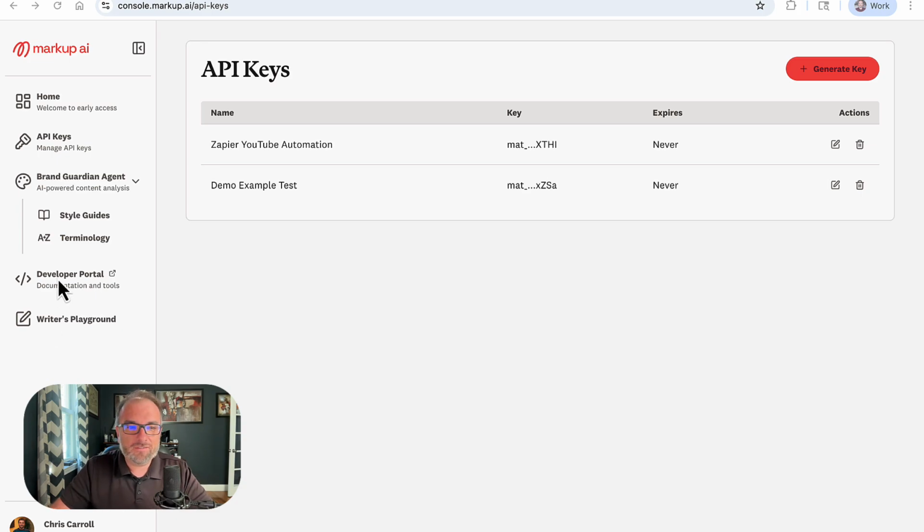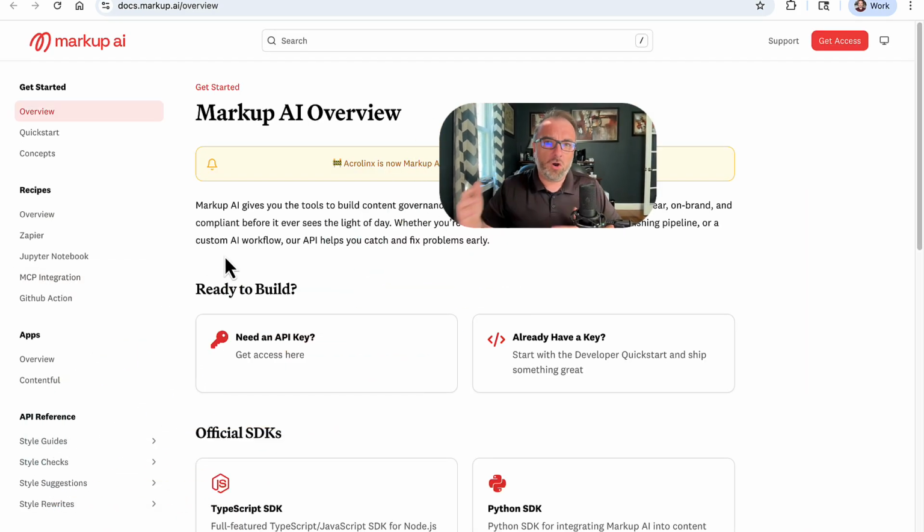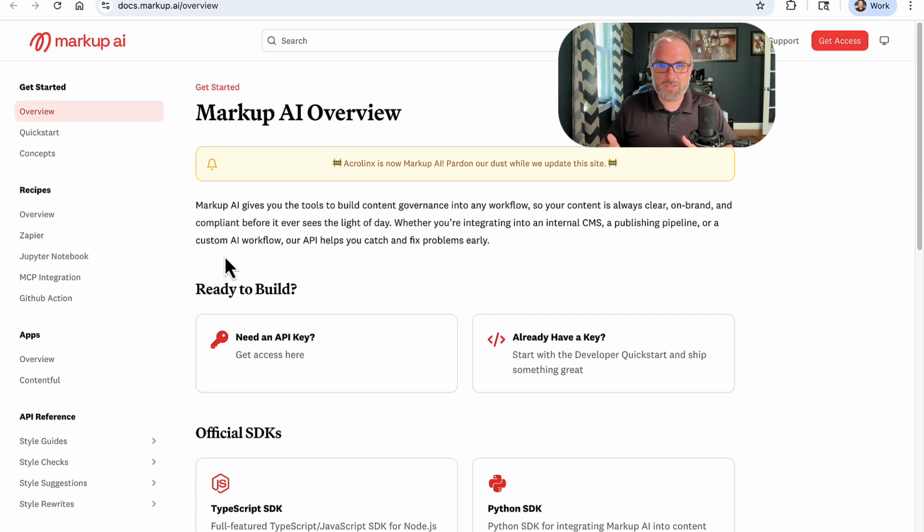Once I have that key, I can go to my developer portal. This is where we have all of our installation and usage documentation for developers to get these up and running in your own applications or content workflows. But something I want to show you real quick is how you can actually interact with Markup AI using that key directly in the documentation portal.